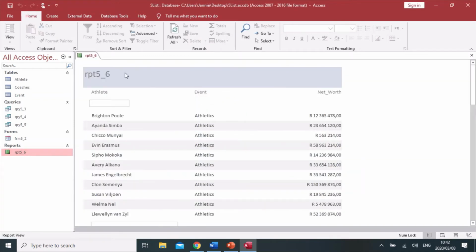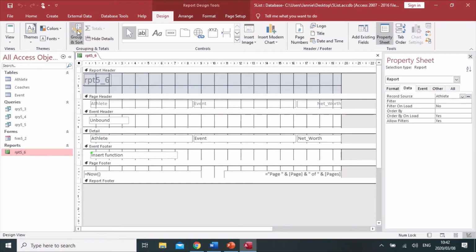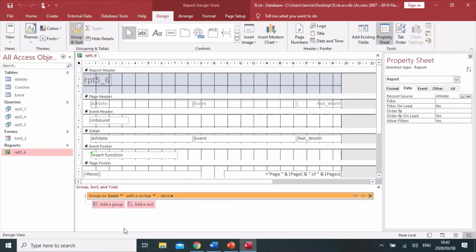Alright, so here is the report. This is what the report is going to look like. The first thing they want us to do is change the grouping to gender. So we're going to go into the design view. Over here, Group and Sort. If you don't see Group and Sort, please activate that button. And then over here, they want us to change the grouping, not to delete this one and add a new one. They want us to change this to gender. So where it says event, I click on the little arrow and I click on gender.